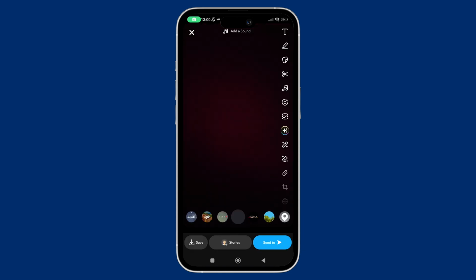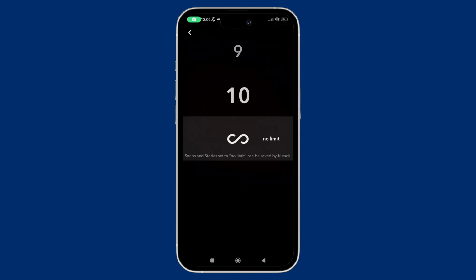Once you have taken the photo, on the right-hand menu, you can see the timer option. So simply tap on it. Once you see the interface like this, you can simply scroll and set the timer to no limit.